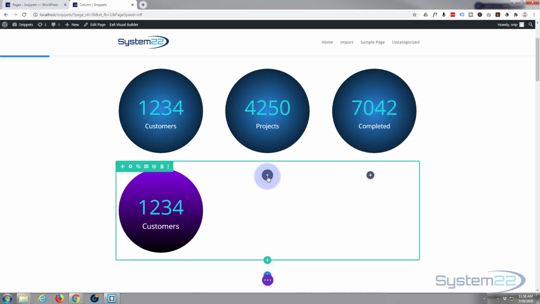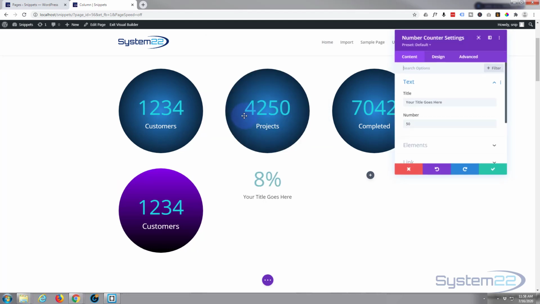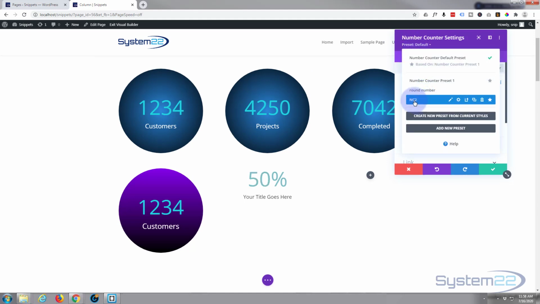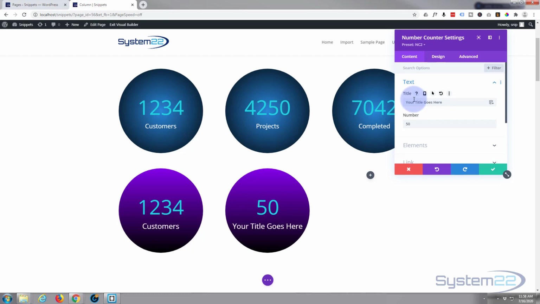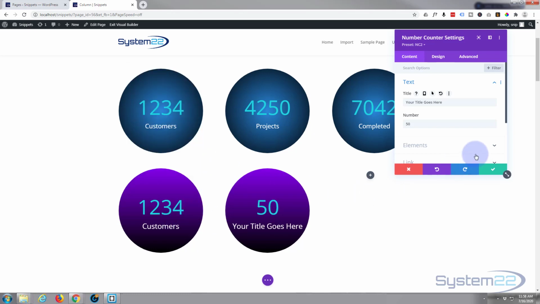and then simply add a new number counter here. Go down to our number counter again, there it is. I'm going to go up to my preset default up here, NC2, that's the one we just created. Simply do that, and it's imported the styles. You can right click and copy styles and do it that way, or you can duplicate, but this preset is a really handy feature. I thought I'd point that out.